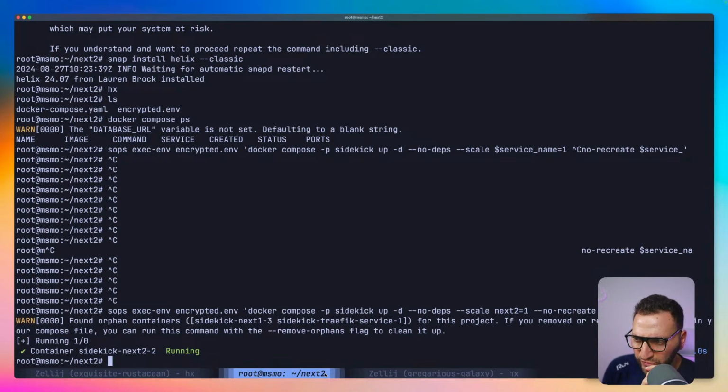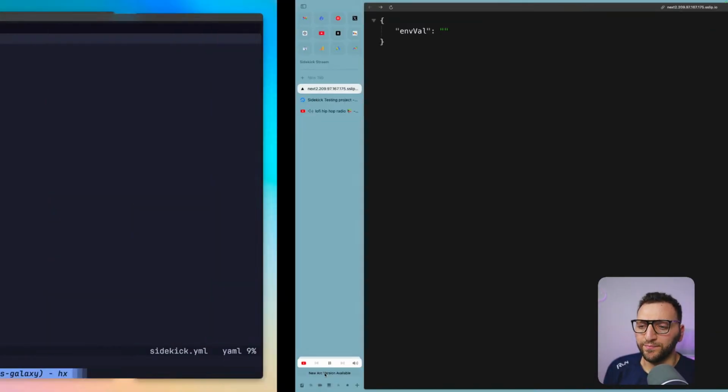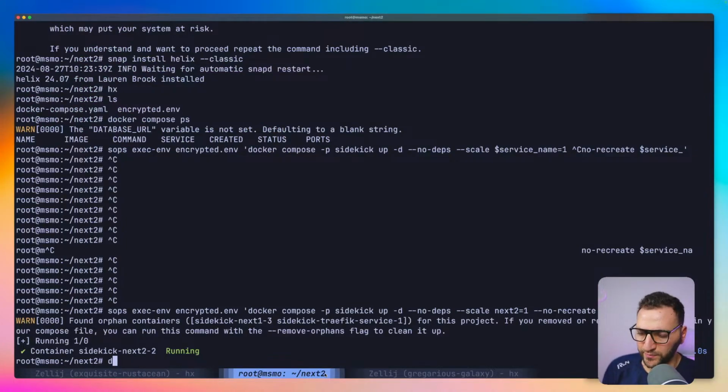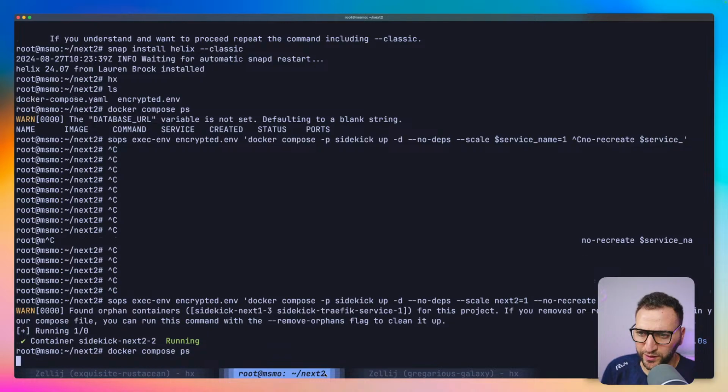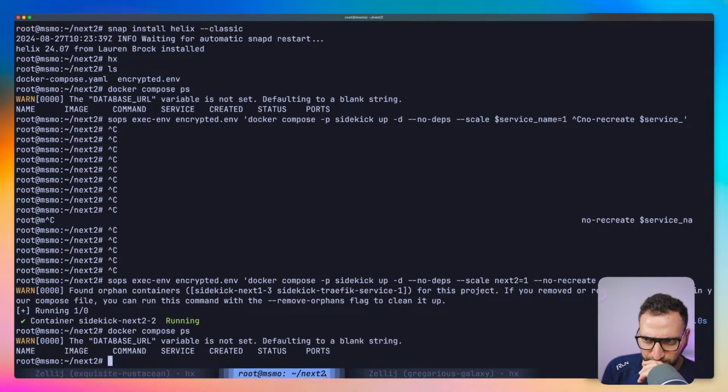Found orphans. If you remove the next 2 running, and then now it didn't really complain, eh? Hold on, what? Mate, you're not helping. Okay, docker compose ps. What do you mean, man?